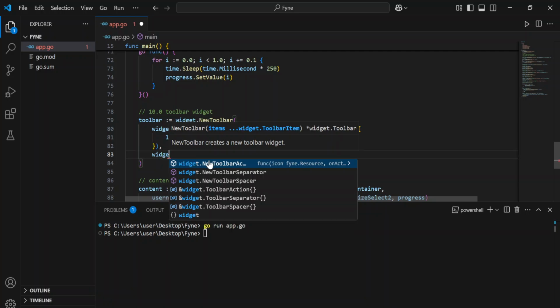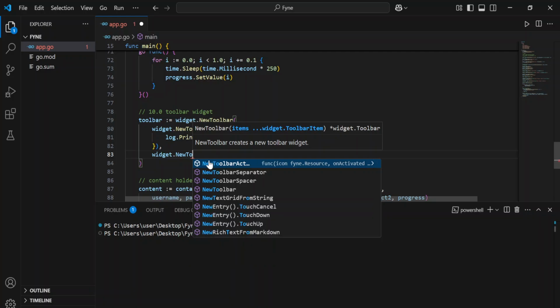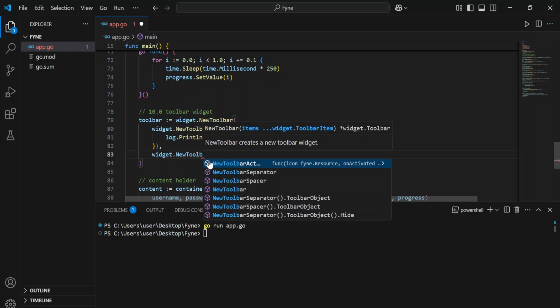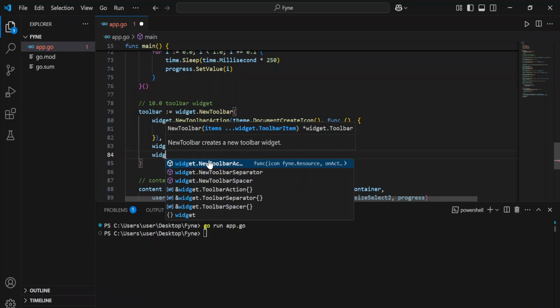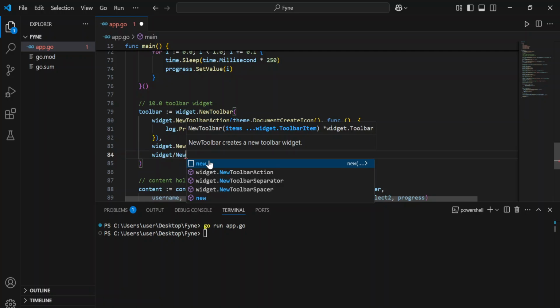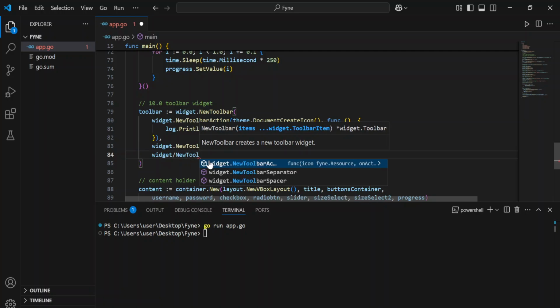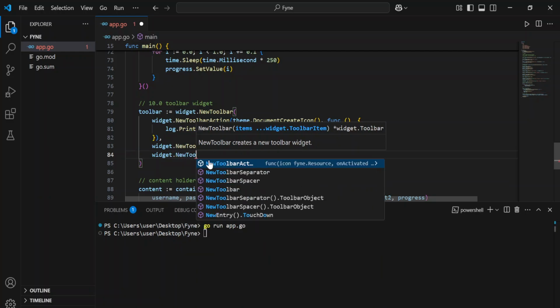Another item we can add, and say widget.NewToolbarSeparator, so that you can add a space. You can also add a new toolbar, new widget, new toolbar action.